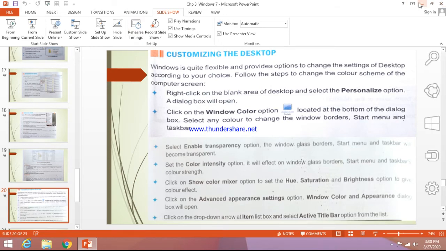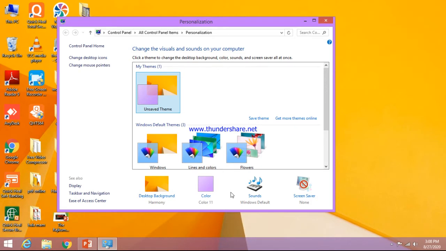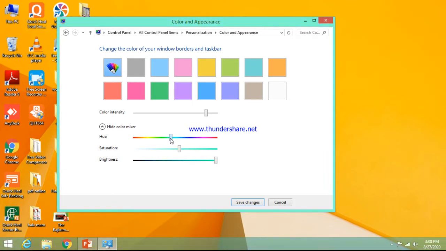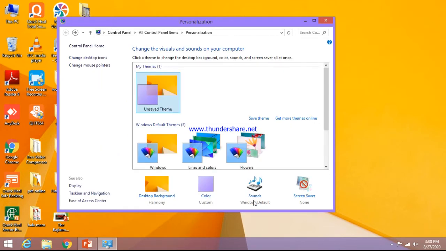So, right click, resolution, color mixture is there, hue, this is hue. See how it looks like, how the hue is looking, how it is changing. The darkness, the lightness, the saturation means more whiteness, more darkness, more brightness, less brightness. From here you can make changes. Click on Save Changes.